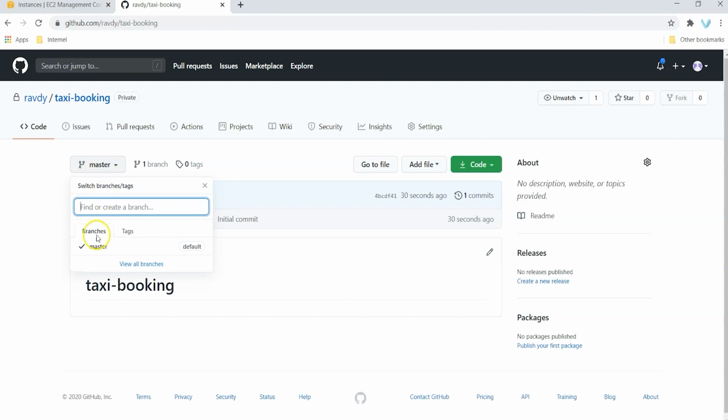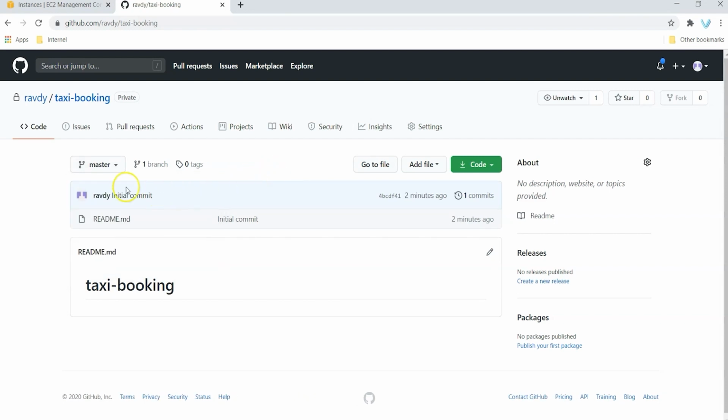If you click on this, you can see you have only one branch, and that is master. Also, please remember that if your branch is the default branch, you cannot delete it. You need to create another branch and make that one the default, and only then can you delete this one. To create a new branch, it is quite simple. Just click over here and name the branch which you would like to create.